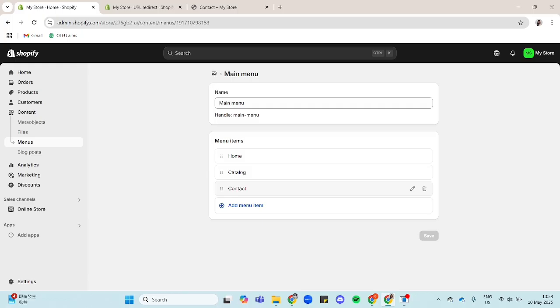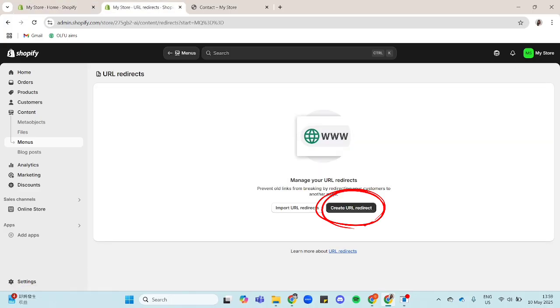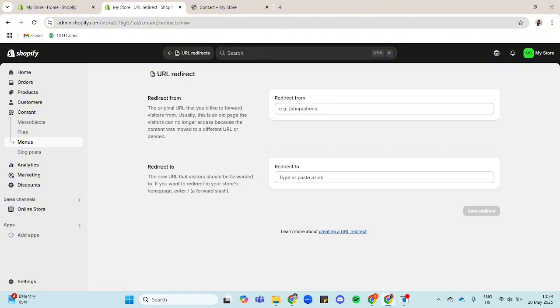editing. Another way is by clicking on the URL redirects right up here, and then just click on create URL redirect. So for example, a common problem when going to the contact page is forgetting the letter T at the end of the word contact.